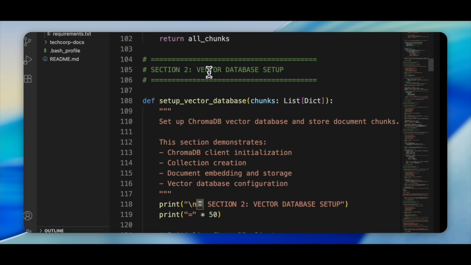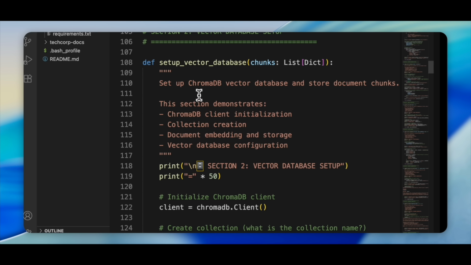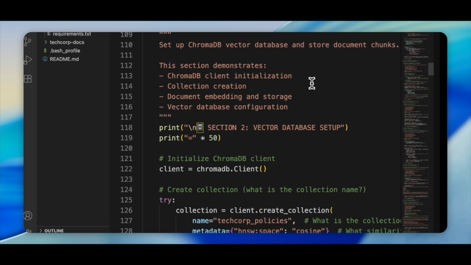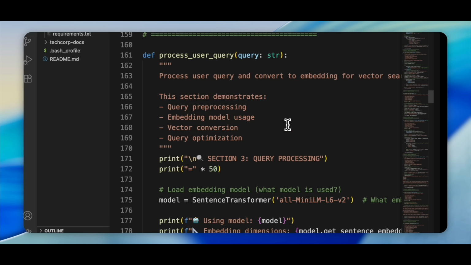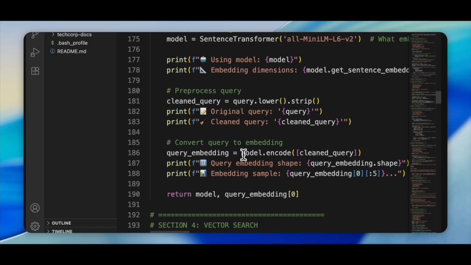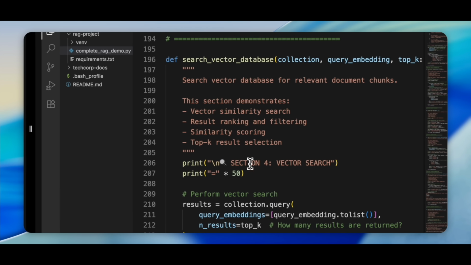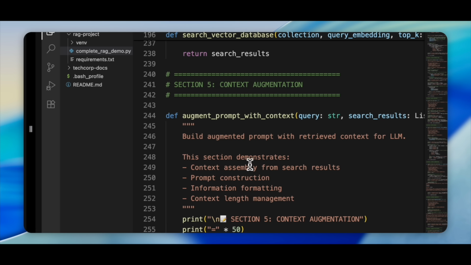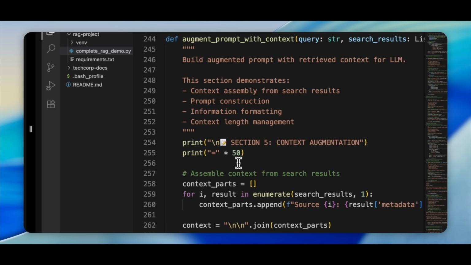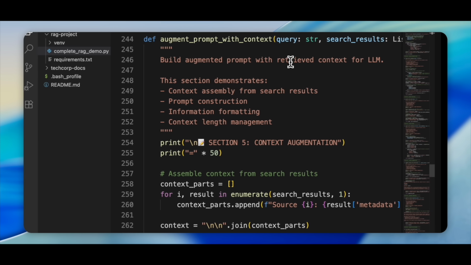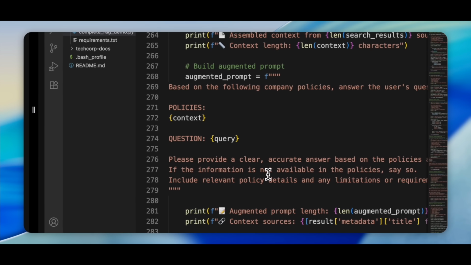Then we have section 2, which is the vector database setup. Here you can see we set up a Chroma DB vector database and store the document chunks there. Then we have the user query processing section. This is where we actually process the user queries, and then we do the actual search. Finally, we have the context augmentation. This is where we build an augmented prompt with retrieved context for the LLM.